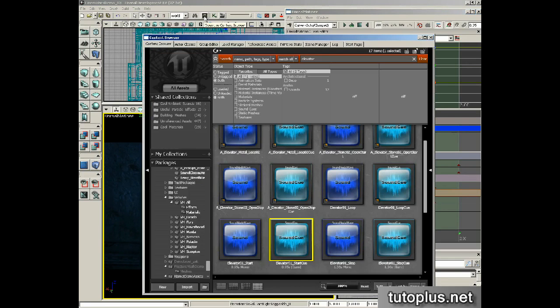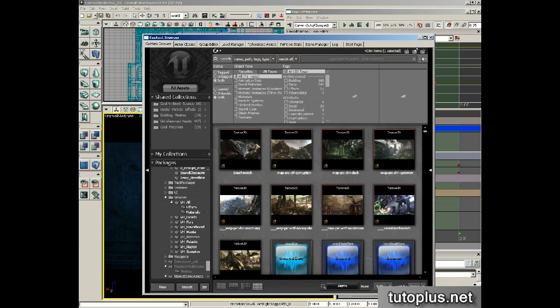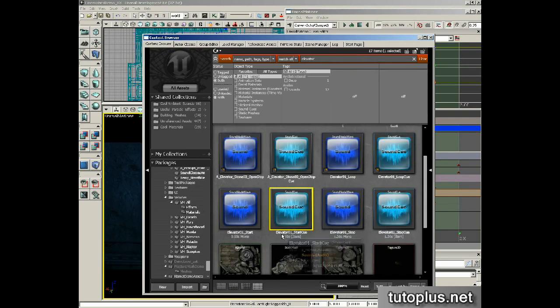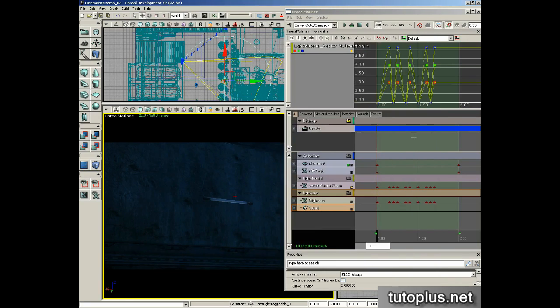I'm going to jump over to the content browser. Now, I already have the sound selected, but that's like cheating. So let's just clear everything out, click all assets, and what I want you to search for up here is elevator. And if we scroll down, you'll see elevator 01 start cue. Go ahead and select that. Close out the content browser. Select your soundtrack here inside of Unreal Matinee and press Enter, and there you go. It automatically drops in that sound cue, and it shows you the duration of the playback as well.